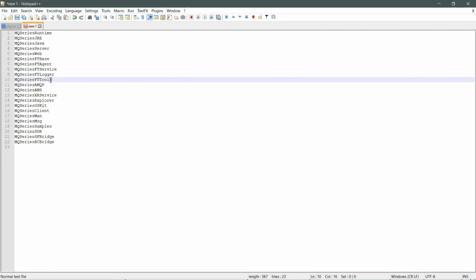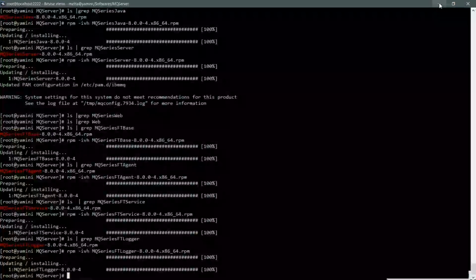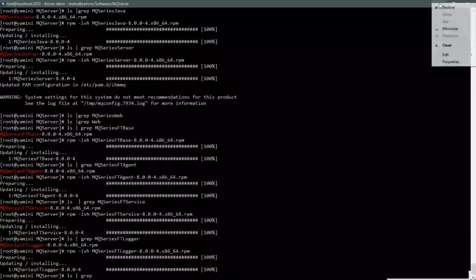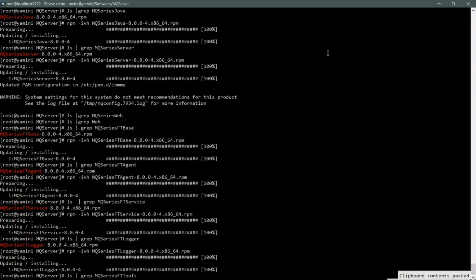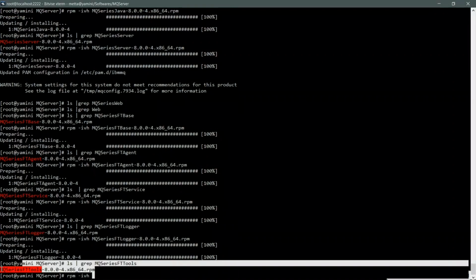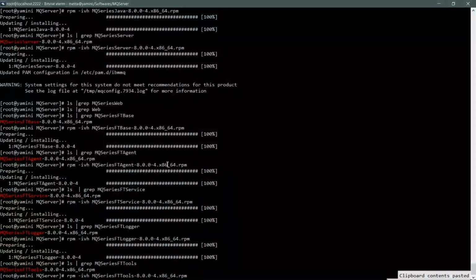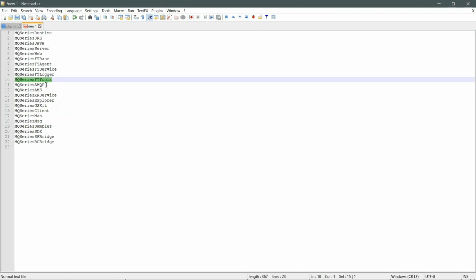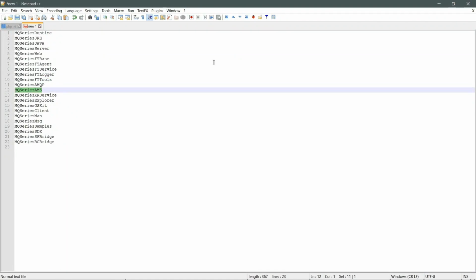Let's go ahead with the next one, MQ series FT tools. Again, grab the package name, ls grep and the package name. This is the package which I need to install, rpm -ivh, and the package name. Meanwhile that gets installed, this AMQP package is available in version 9, but since we are installing only version 8, let's skip that and go ahead with the next component.